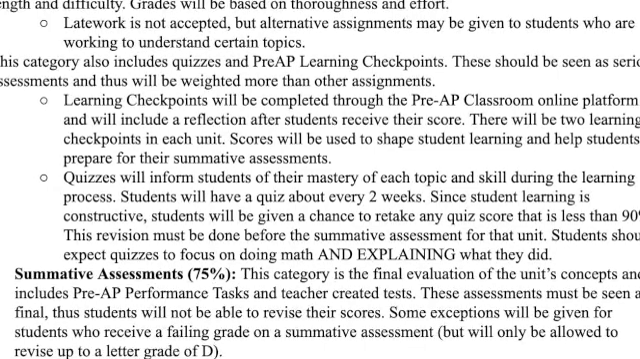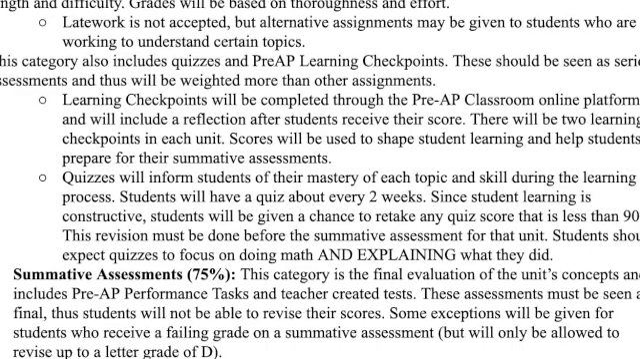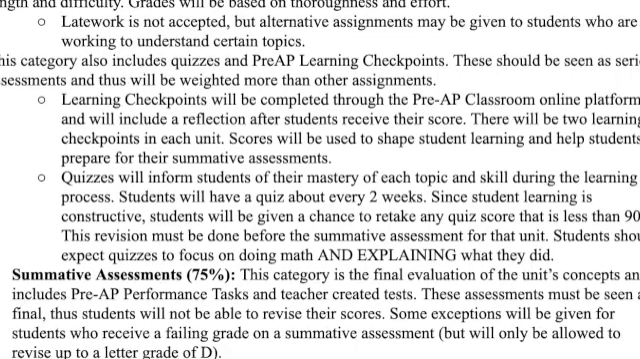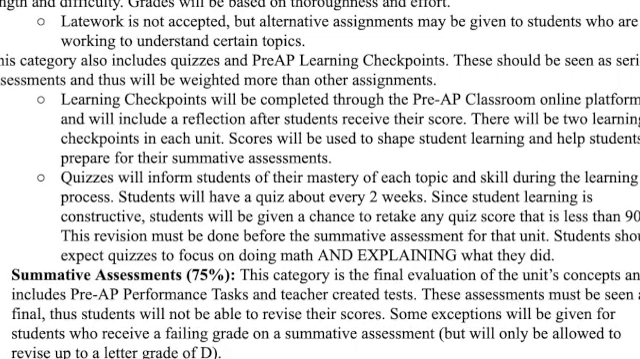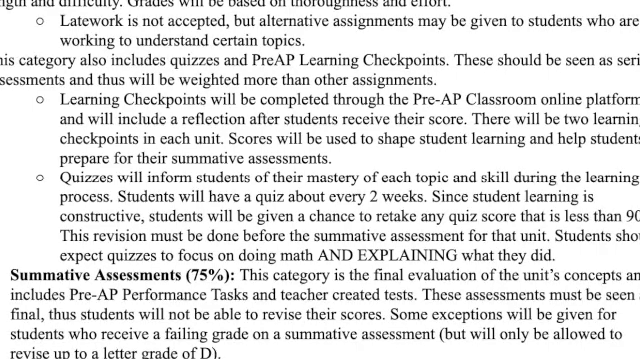Each unit will end in one test. And I will take the questions from the quizzes for the test. So nothing should be a surprise. I'm a teacher who tries to be as transparent as possible. So the questions on the test should come from the quizzes.